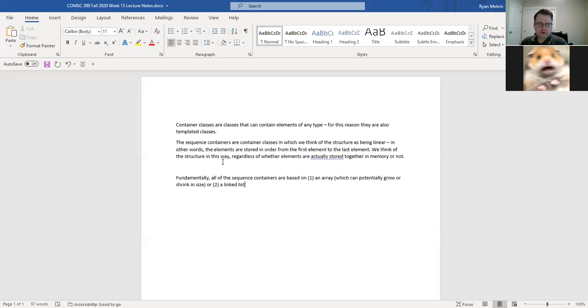But in general, vector can do pretty well if we're primarily only doing insertions and deletions at the end of the structure. It's a little bit more involved to do insertions and deletions at things like the front or the middle, which is also why we have these other sequence containers.